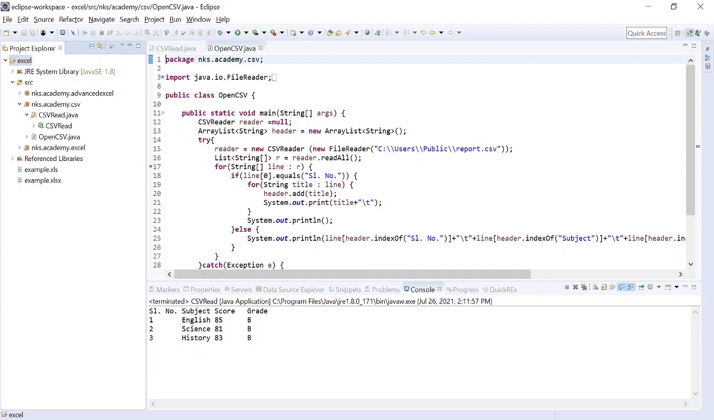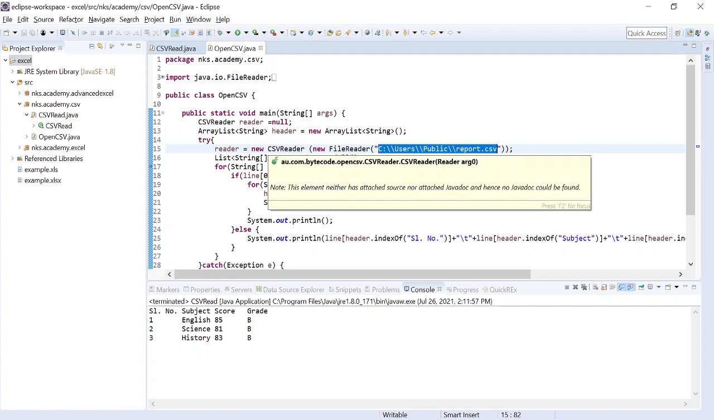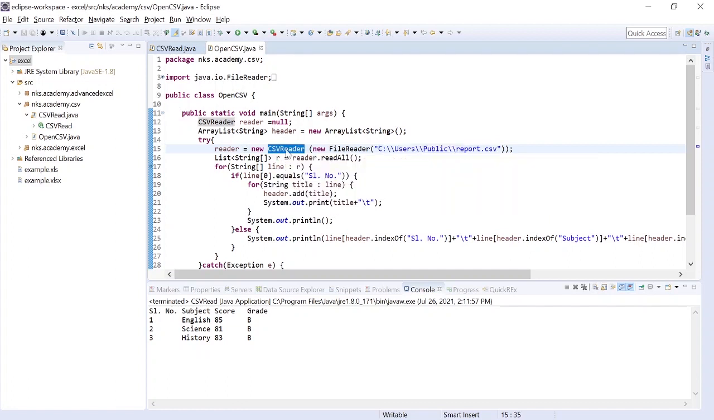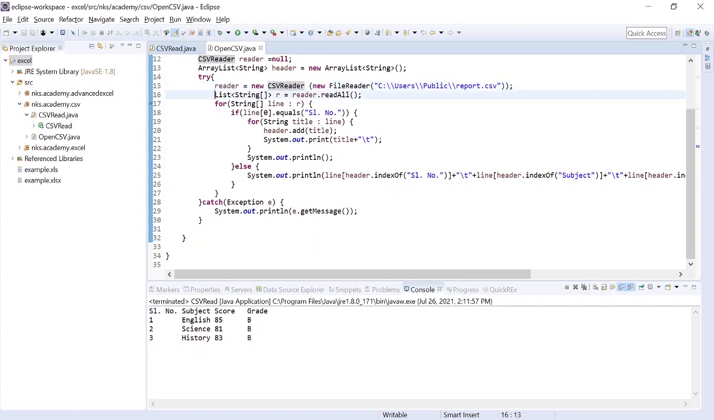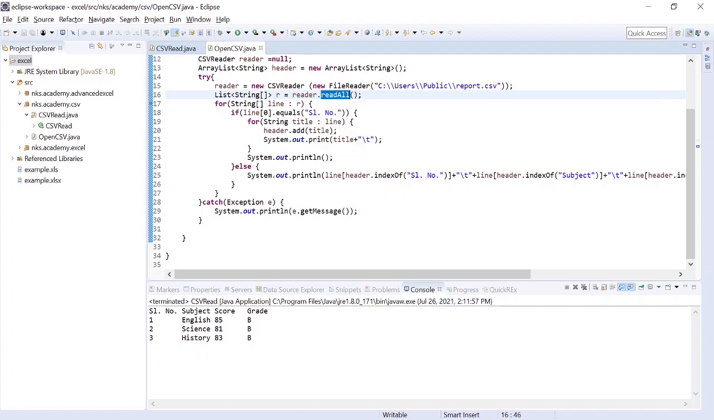Here we are creating an object of CSV reader. It is a class provided by the OpenCSV jar. Here we are reading the file again, but we will be passing it to the CSV reader class as a parameter. After reading it, there is a function provided, that is readAll. Earlier we were reading line by line, but here the whole file will be read at once. Better I will debug it and show you how it works.